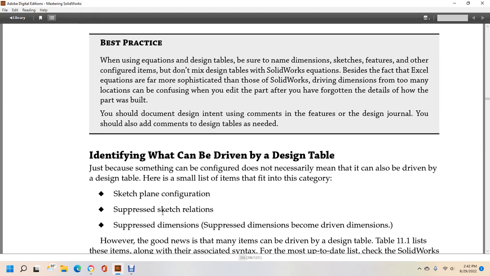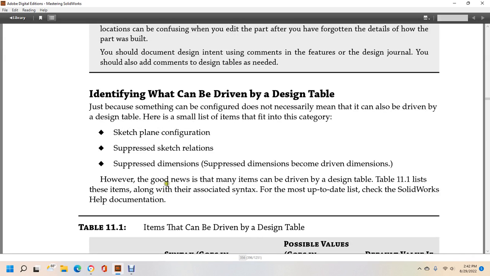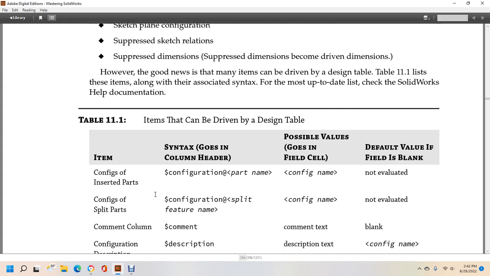Alright, identifying what can be driven in the design table. Just because something can be configured does not necessarily mean that it can also be driven by the design table. A small list of items that cannot be driven: configured sketch by configuration, suppressed sketch relation, suppressed dimension. Suppressed dimensions become undriven dimensions. However, the good news is that there are many items that can be driven in the design table. Figure 11-1 lists many of these items, along with the associated syntax. For the most updated list, check the SolidWorks help documentation.